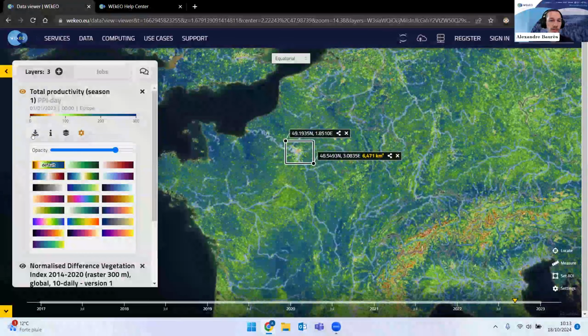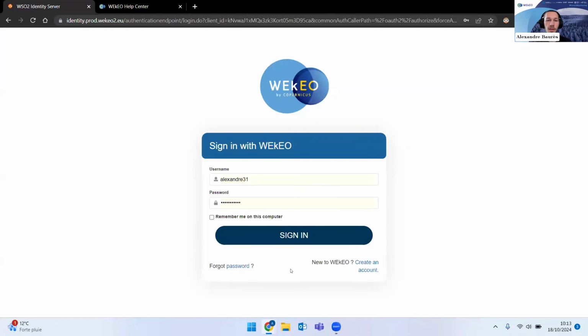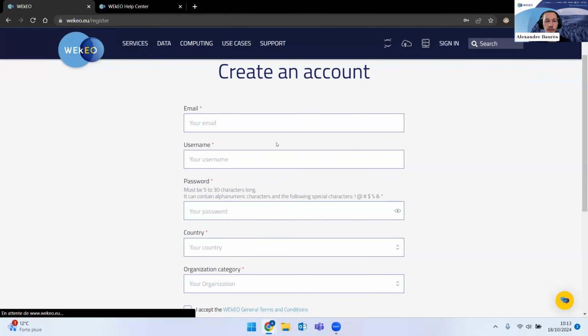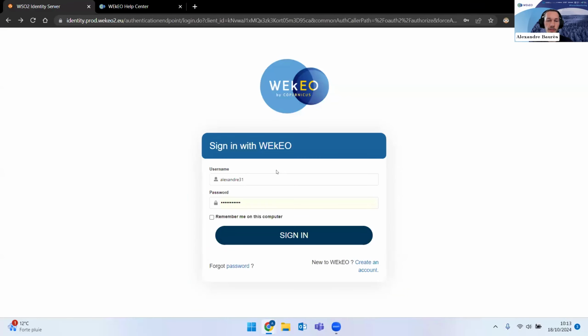And then the subset and alert button. So to use it, you will have to connect to your WEkEO account. If you don't have one, you can create an account. You just have to fill in the form, and this is free, and this will allow you to download your data. So let me sign in to my account.